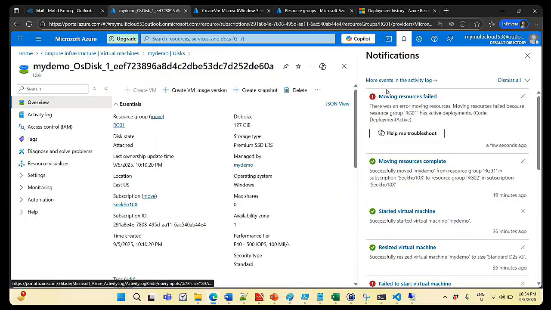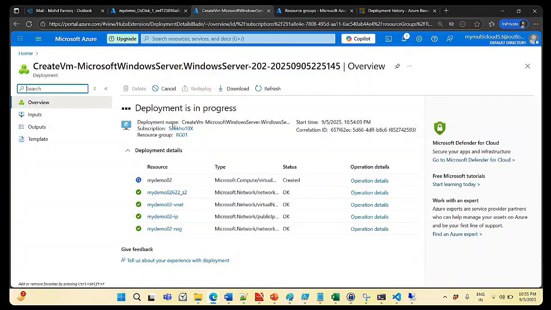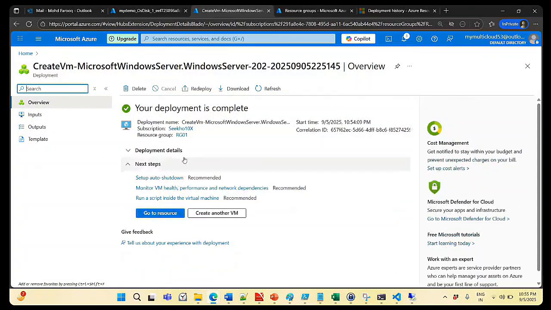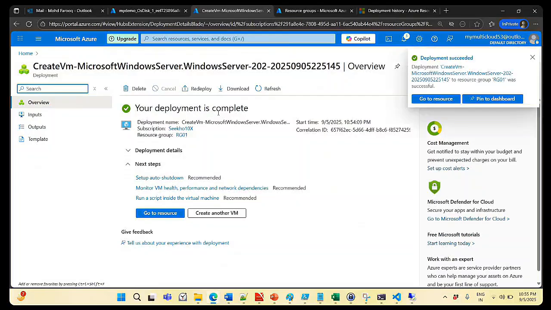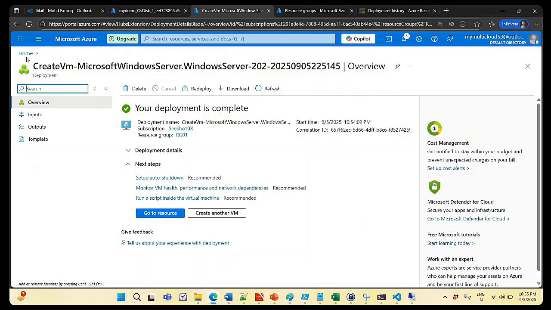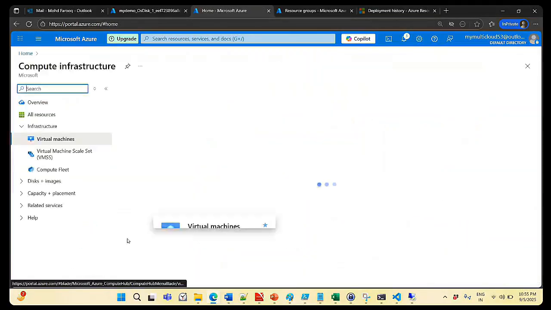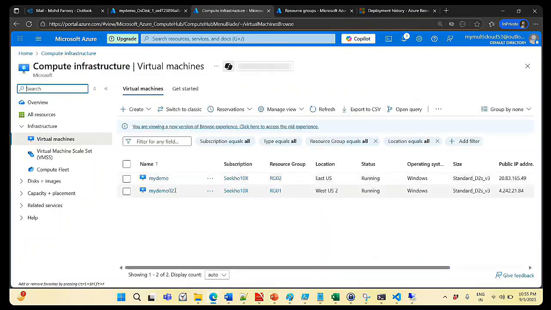Okay. So the resource group movement has failed. You can see it has an active deployment going on. Why? Because I have created a deployment of my resource, my demo, successfully. I have created two virtual machines, my demo and my demo 02.